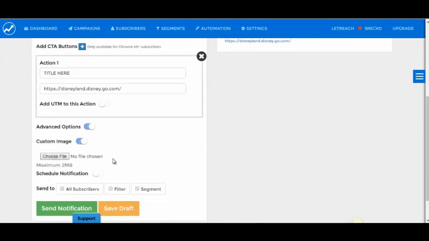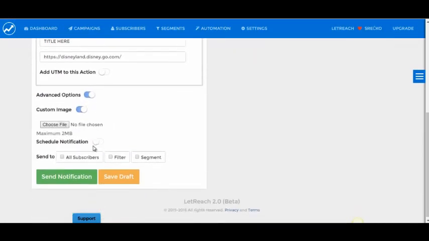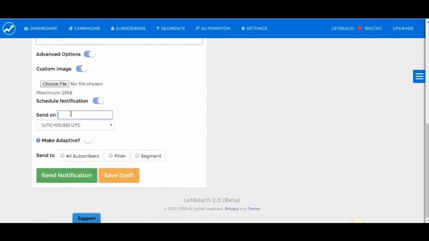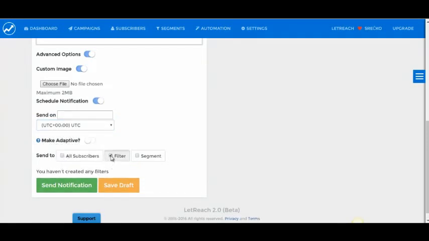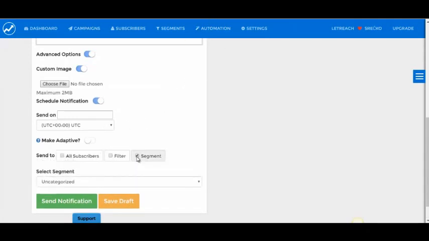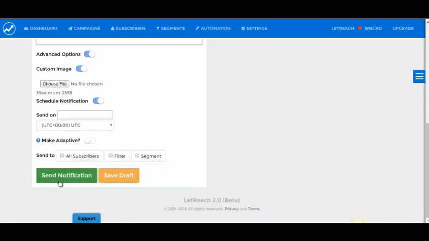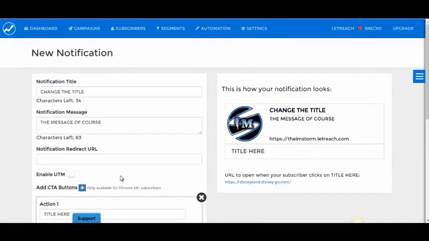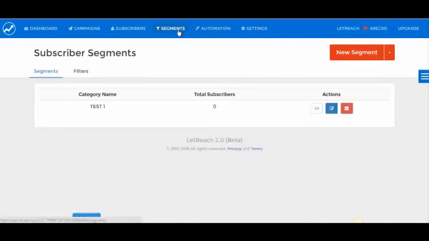Okay. Under advanced options over here, you can choose a custom image and upload your file, or you can schedule a notification over here. Send on, just choose a date and time and the time zone over here. Make it adaptive. The adaptive notifications will be delivered to your subscribers according to the scheduled time in their respective time zones. Okay. You can also send to all subscribers, or filter them out. You can segment your filter. You can add your filters and segmentations in the settings over here. I will show you later, and then you can send the notification or save as draft.